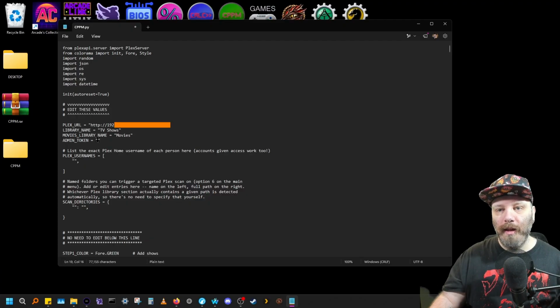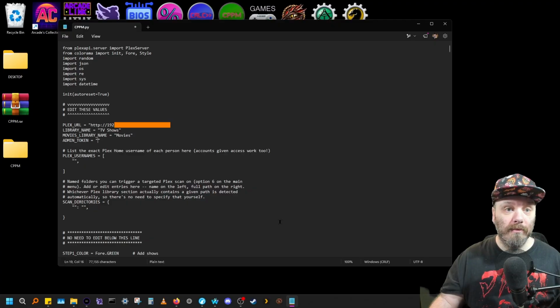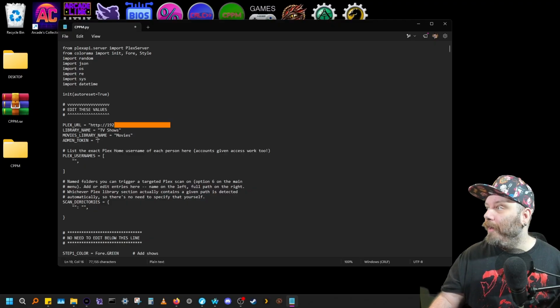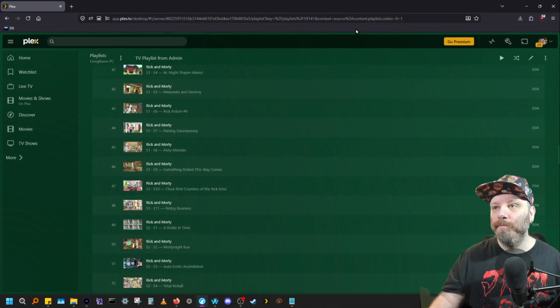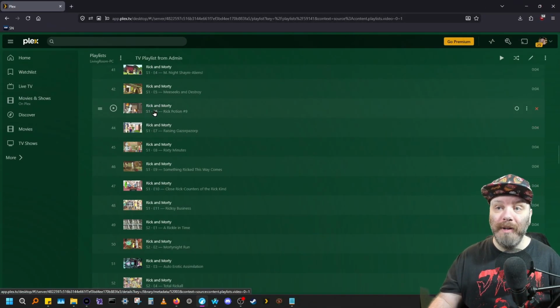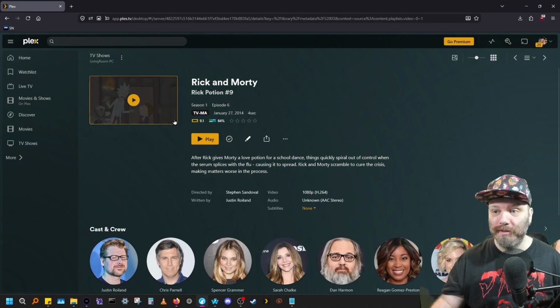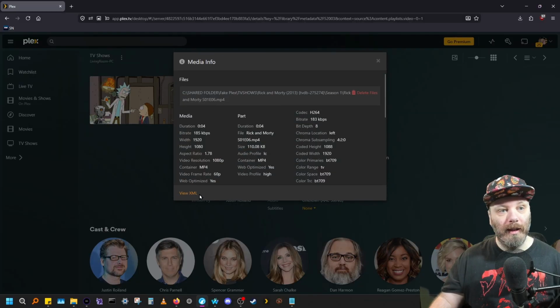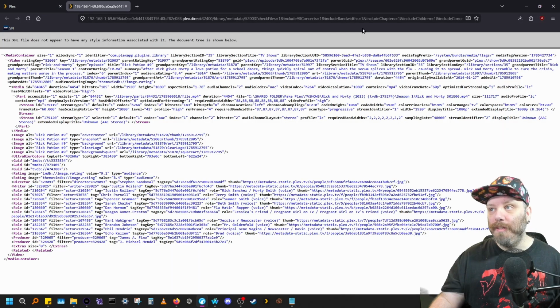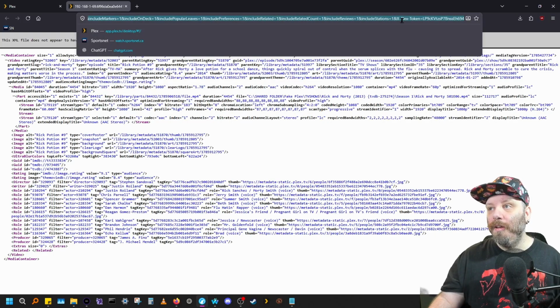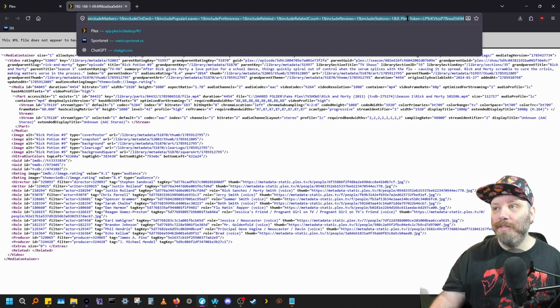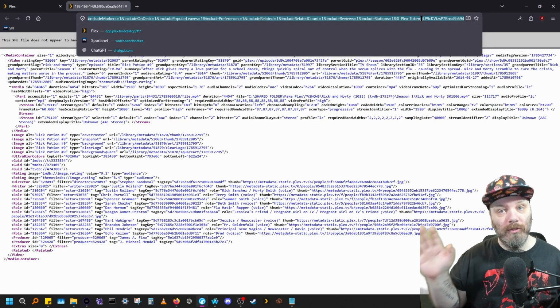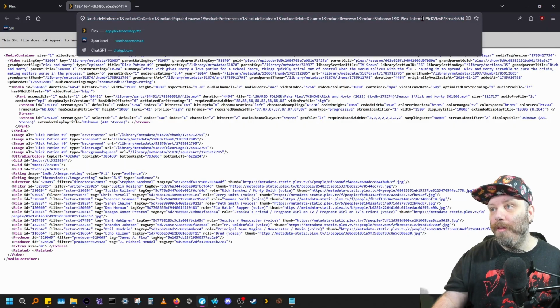Then you want the admin token. The admin token, what's that? You probably didn't even know that existed. I know I didn't. So if we come over here, we can just click on any file. You want to go to an actual file, like an episode or a movie. We'll click on just this, and then you want to go get info. And here you can click view XML. Once you do this, if you go all the way over up here, you'll see X-Plex-Token equals. Everything past that equal sign is your token. So you want to copy that out.